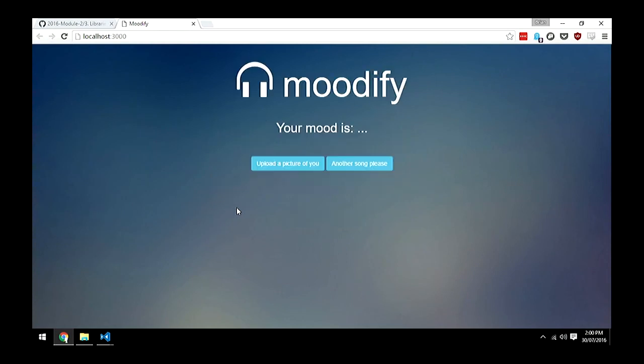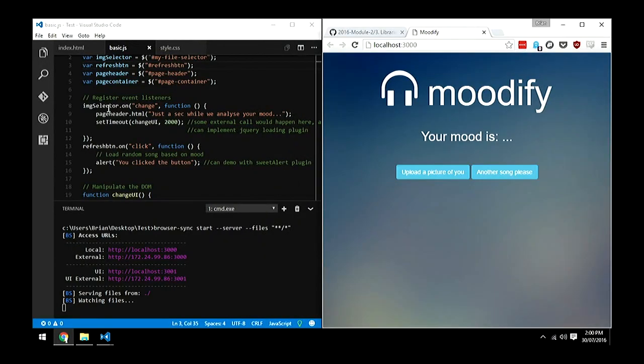With any file, you see it changes there to say just a sec while we analyze your mood, and then it rearranges the actual DOM, right? That is what jQuery is doing right now. So all that logic we had in basic.js, all this .onChange, so when a change happens, it runs that function, right? Is everyone all right? No problems? Make sure to raise your hand if you have any problems. So we're on the right page.